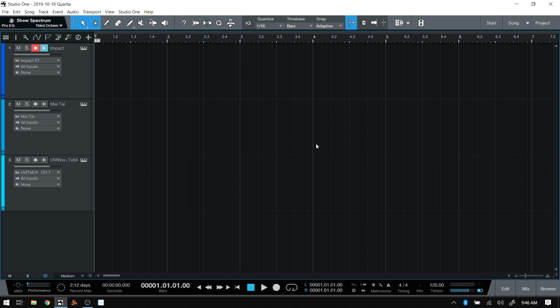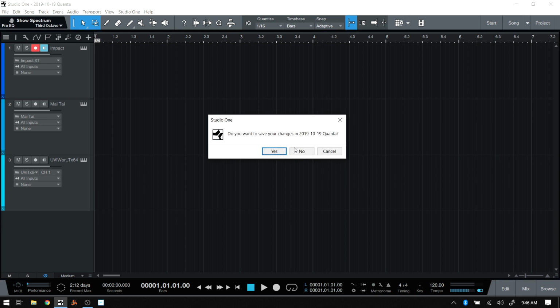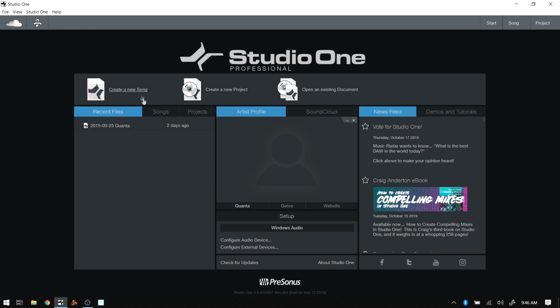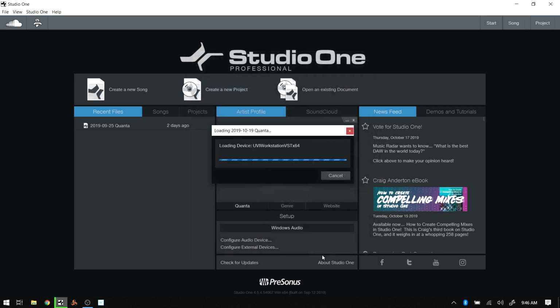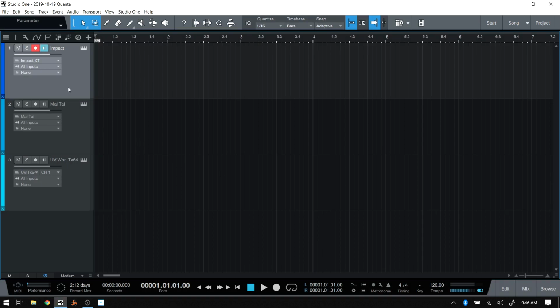So at this point, I'm going to press Control W to close out this song. And no, I don't want to save it because when we save as a template, that's something completely different than saving our song. So I'm going to choose No. And at this point, when I come to create a new song, we can see under User, here is our Quanta template that we created. And this is that description that I typed in and showing here as well. So let's click OK and open that guy up.